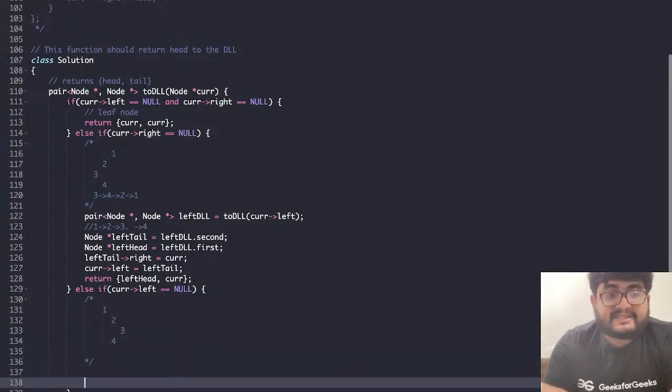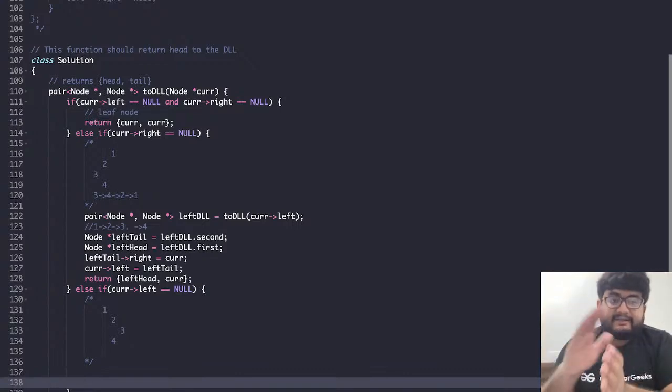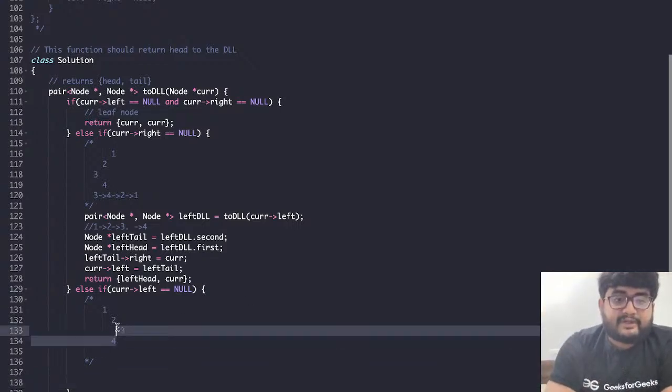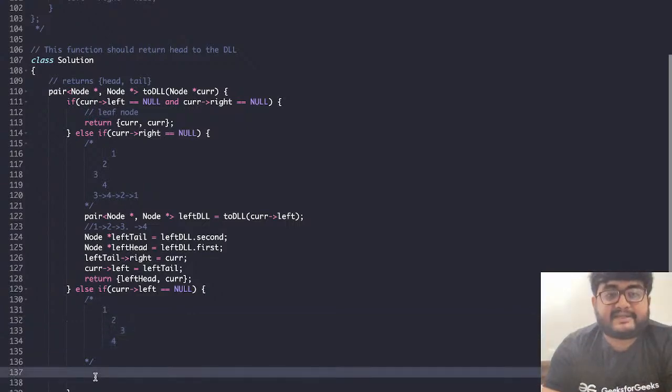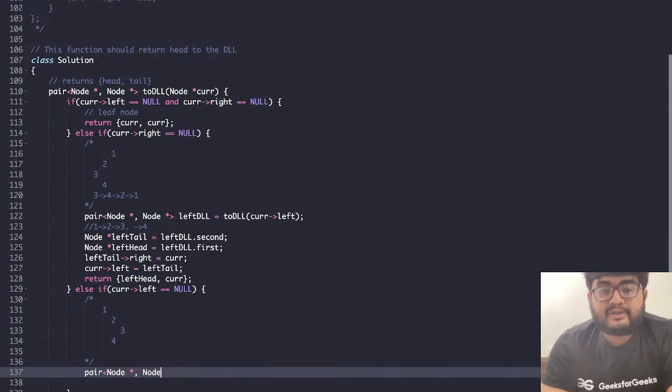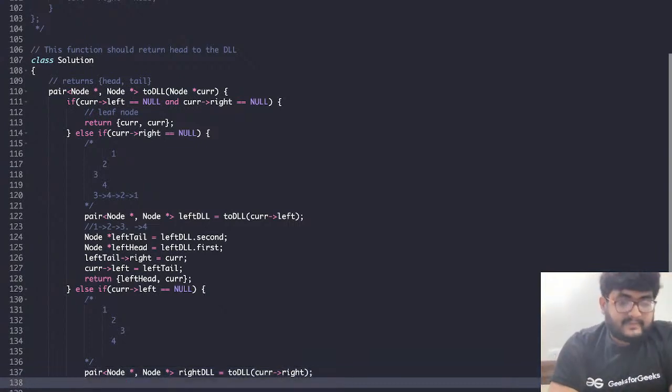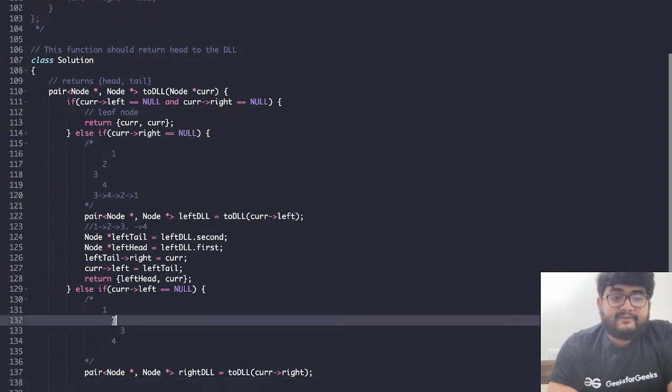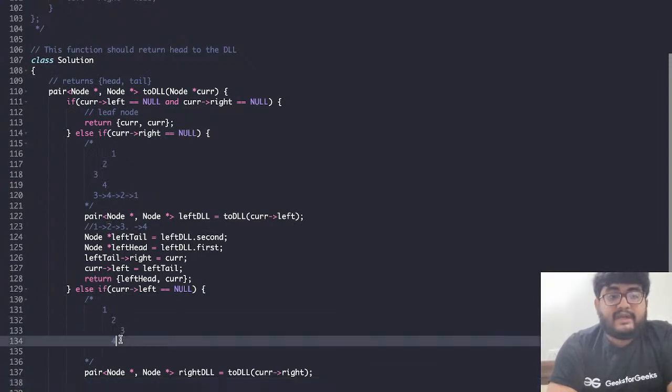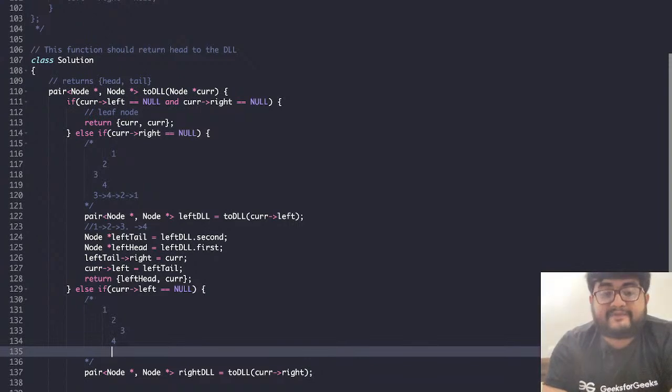So what we'll do first is we'll first convert the right subtree. We have a right subtree only. We'll convert this right subtree into a doubly linked list. How do we do that? We'll use the recursive function: node star rightDLL is equal to 2DLL of current of right. Now current of right has called for this 2, so this 2, 3, 4 will get converted into a DLL.